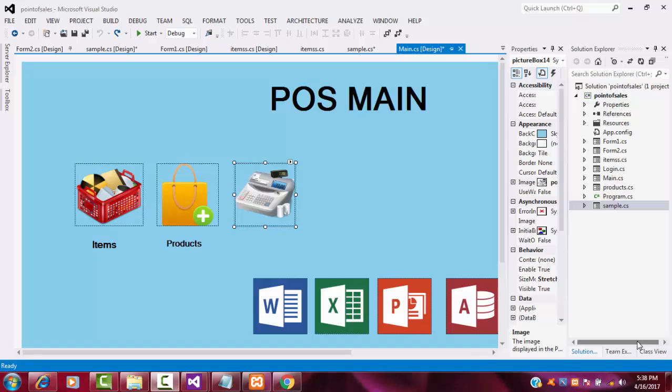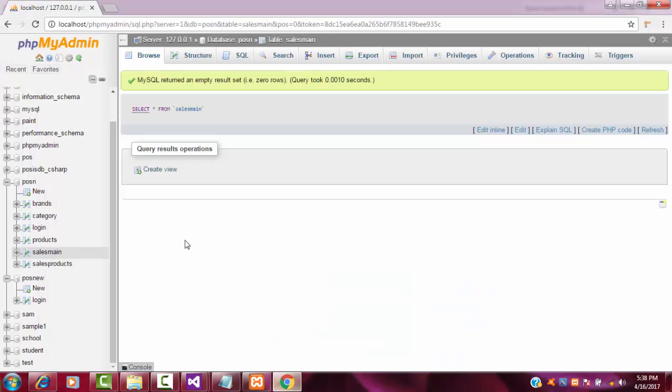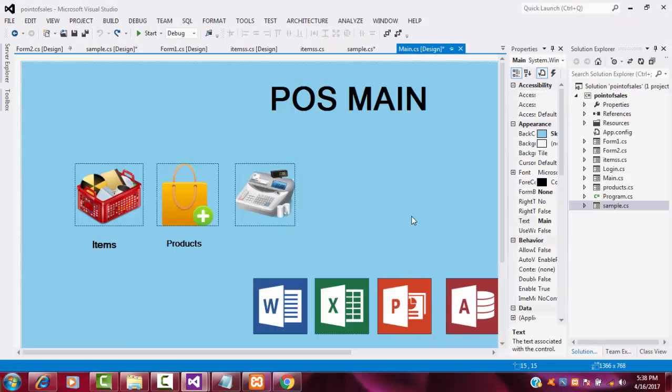Today I am going to teach point of sale system step by step, part 16 tutorial. In our last tutorial we studied how to create the tables in our database. In our database, which is named POSN, we have created two tables. One is sales main, another one is sales product. We already studied it in our last tutorial. In this lecture I am going to teach how to create the user interface for sales.